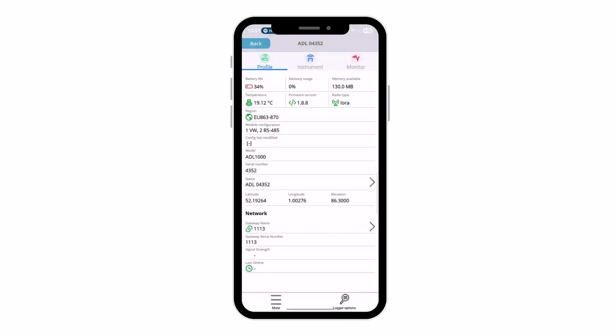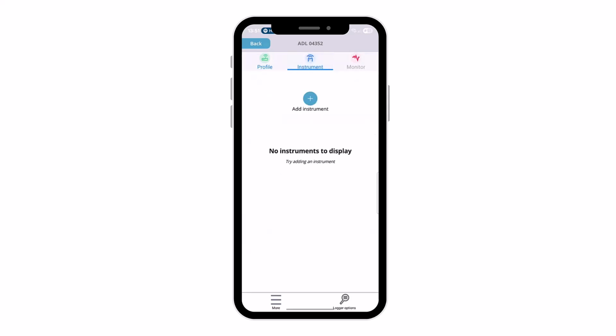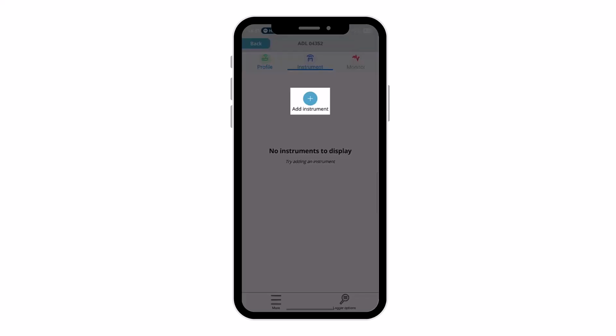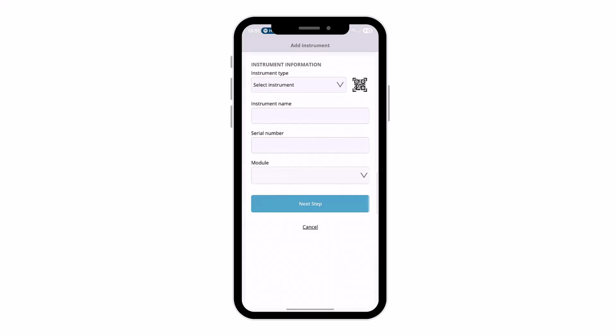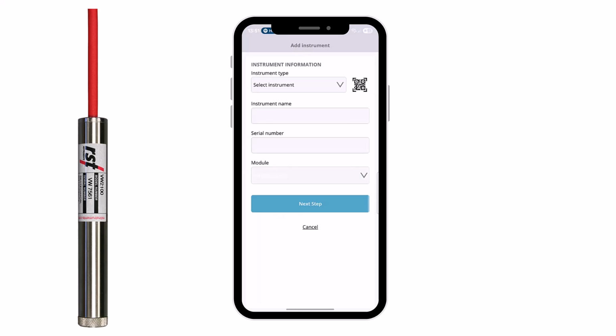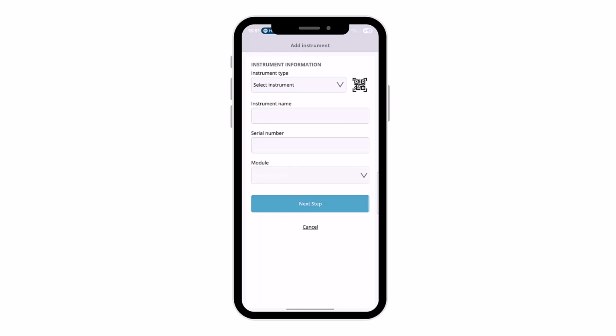To add an instrument to a data logger, navigate to the Instrument tab and tap the Add Instrument button. This will open the Instrument Information window. In this example, we will configure a vibrating wire piezometer used for monitoring pore pressure measurements and water level.